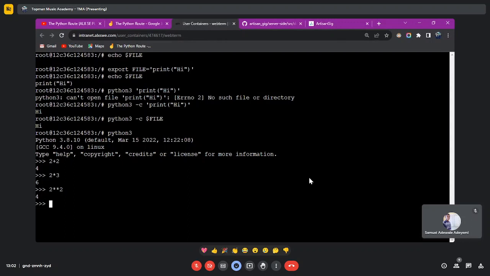If I want to divide 4 by 2, 4 over 2, it says 2.0. If I don't want decimal points, I can put a double forward slash, and it gives me the integer quotient. That's by the way. So let's talk about using strings.